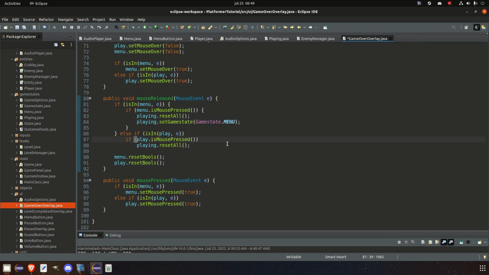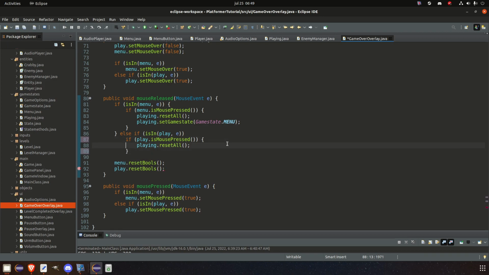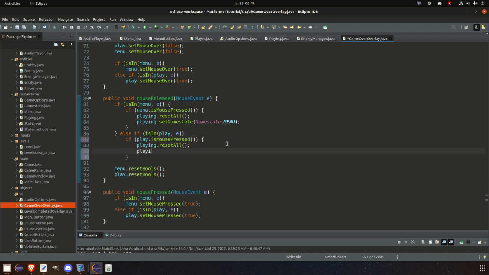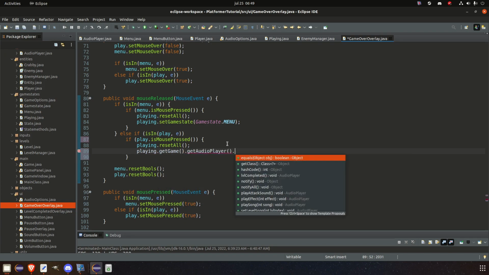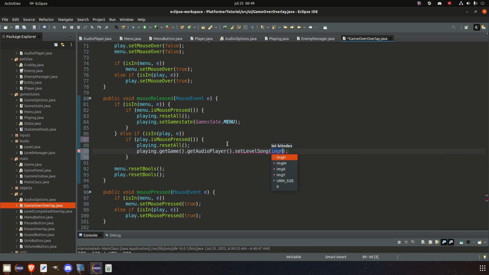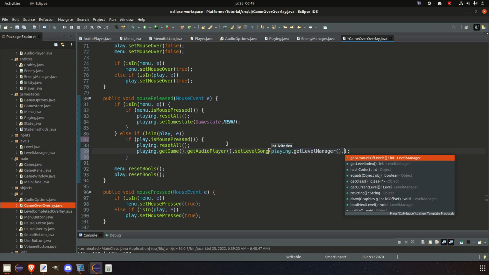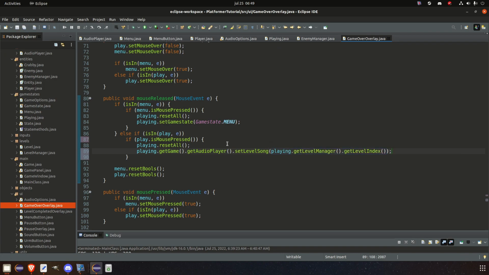Yeah. But if we continue playing, we need to play the music again. So playing dot get game dot get audio player, set level song, playing dot get level manager get level index. So if we do want to play it again, we play the level song for that level, because when we die we stop all the music in the background. So if we want to play it again, we need to start the music once again. So that's our game overlay.